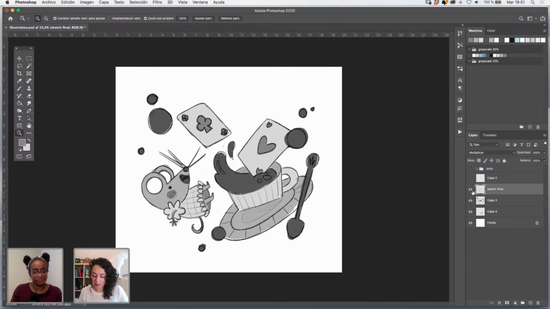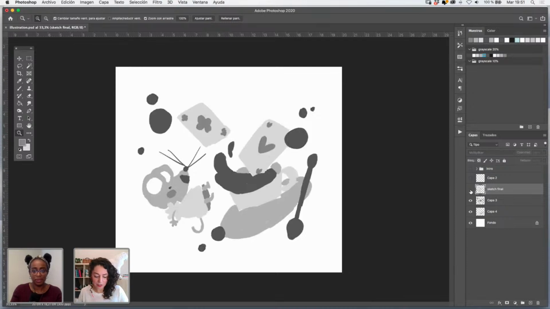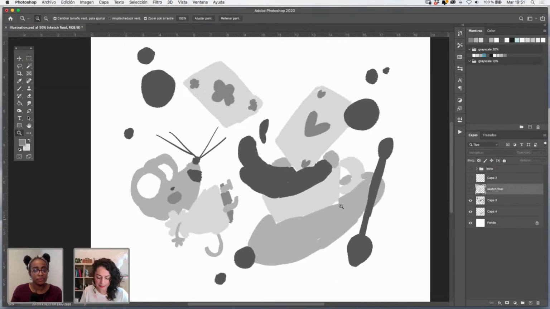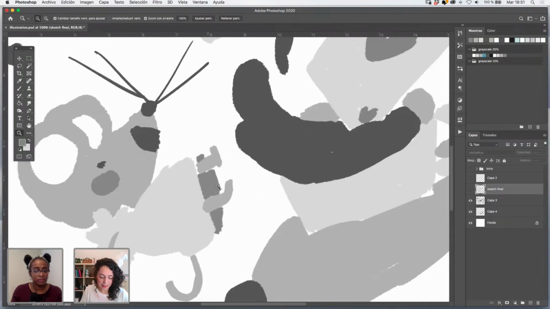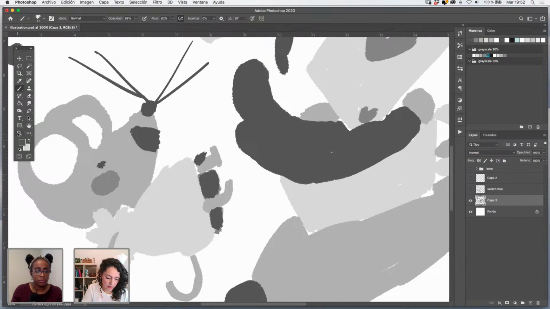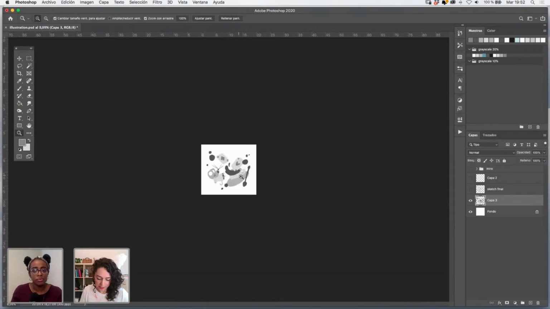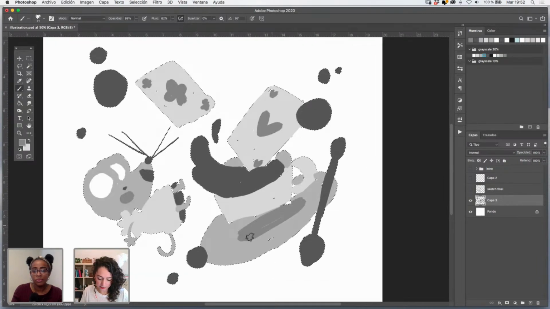It's important here to hide the sketch to see the contrast of the colors. It works. It's done. And now I think that part of the dormouse has to be a little bit darker. This step is to correct. Maybe here we can add some shade for the cup.